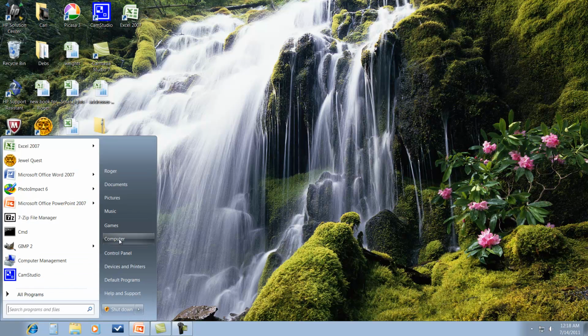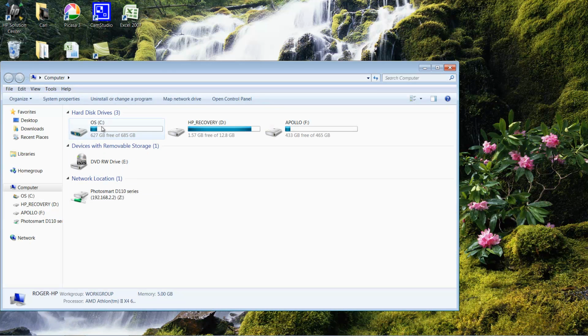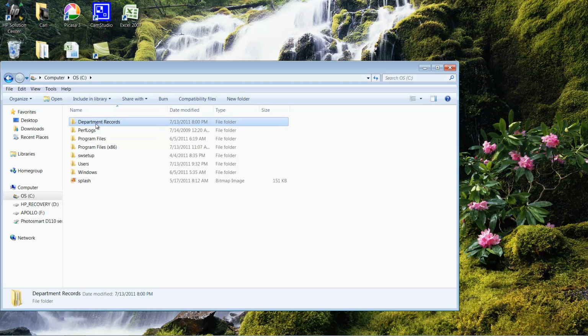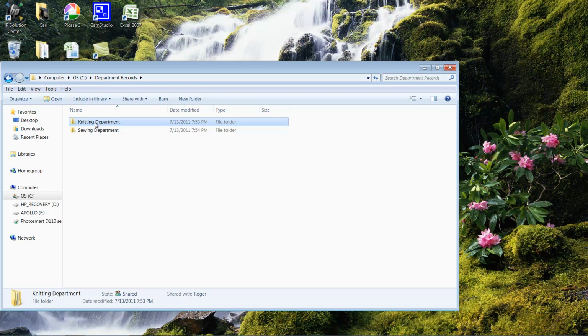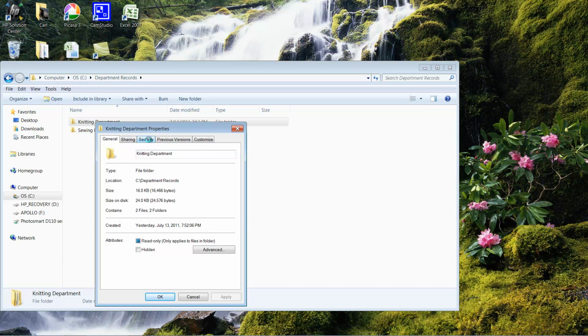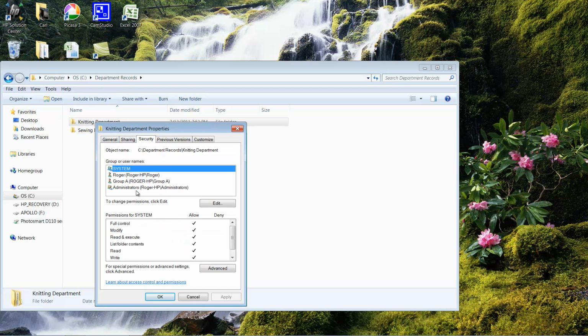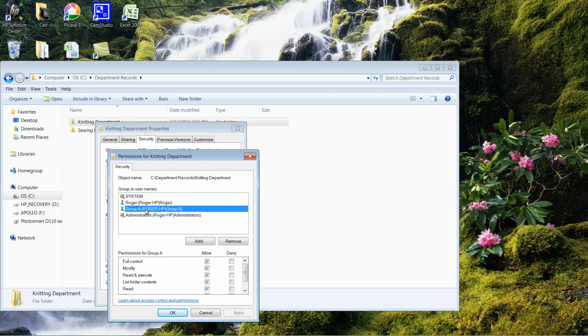Okay, back to the computer. C drive, department records, and we'll do knitting department first. Go back to properties and the security tab, and you can see here's Group A, still there. All right, we click on edit, and now we're going to highlight Group A and just choose remove. And apply. Okay.